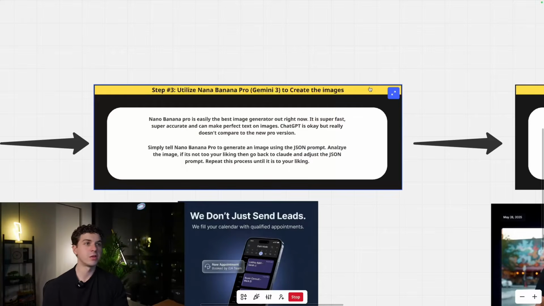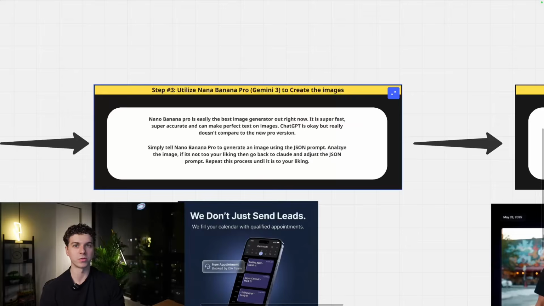Now, step 3, utilize Nano Banana Pro, which is Gemini 3, Google's LLM, to create the actual images. Now, don't use ChatGPT, don't use Midjourney or Canva AI. They're all decent, but Nano Banana Pro, the newest model that just came out here in November, is easily the best image generation model possible. I have tested all of them rigorously, and this is easily the best, and it's the most realistic, and the text on it is really, really good.